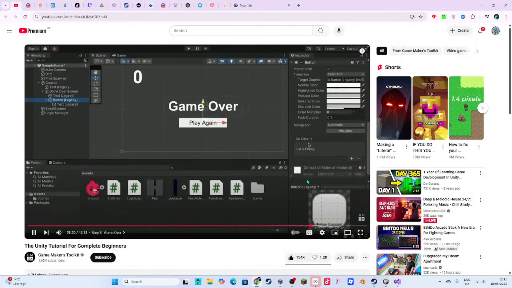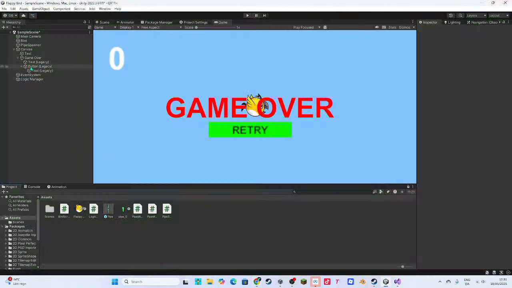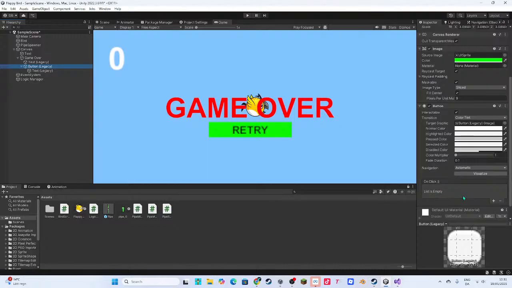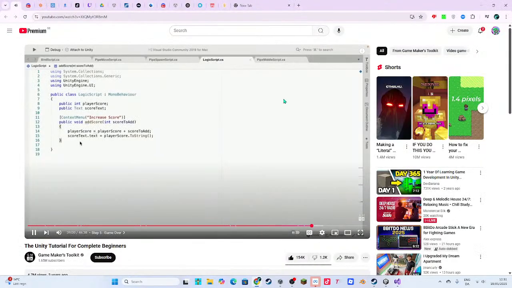That's good. This is an event, and it allows us to call a public function on a game object. So let's make a function for restarting the level. So we do button on click, and then now we're gonna script. We can put this code in the logic script underneath our add score function.